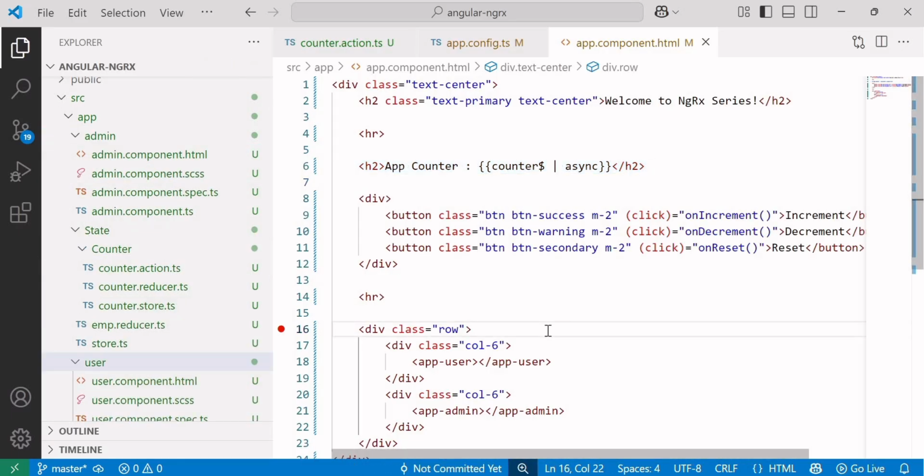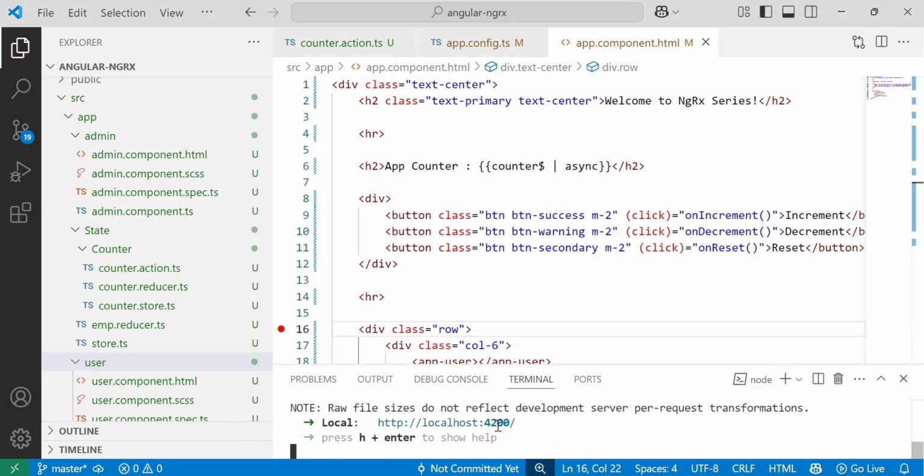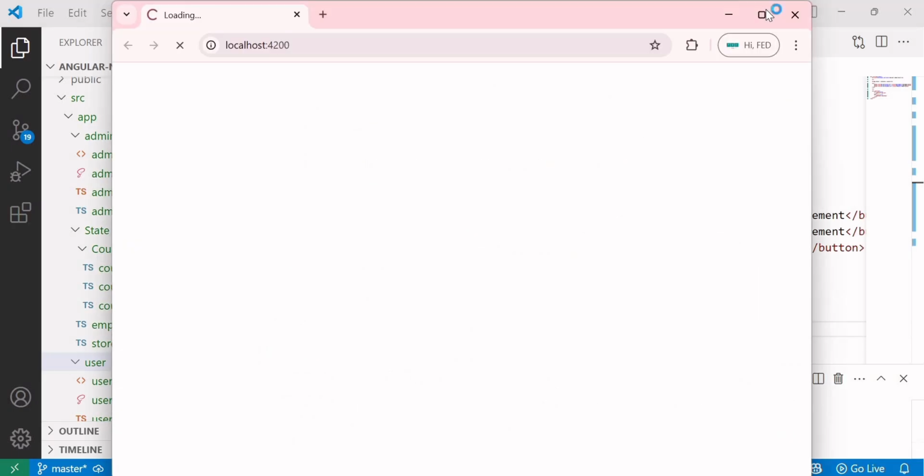Okay. Now, in this section, let's explore props in NgRx, also known as payloads. And to demonstrate this, we will continue with our counter example, walking through the same steps to see how props work in action. So first, I'll run this project using the command ng serve, and I'll open it in the browser.